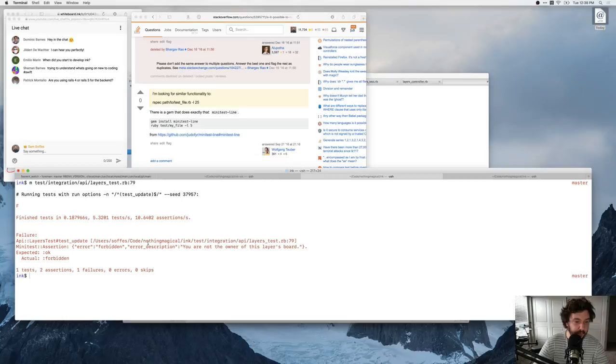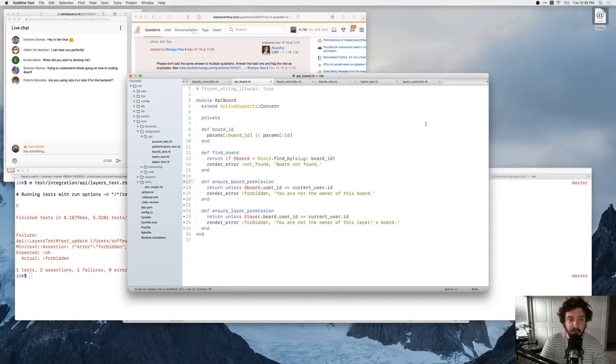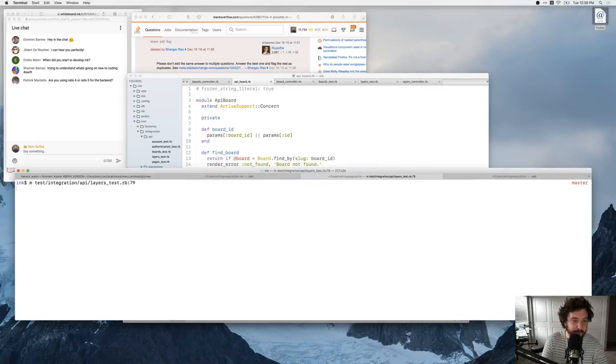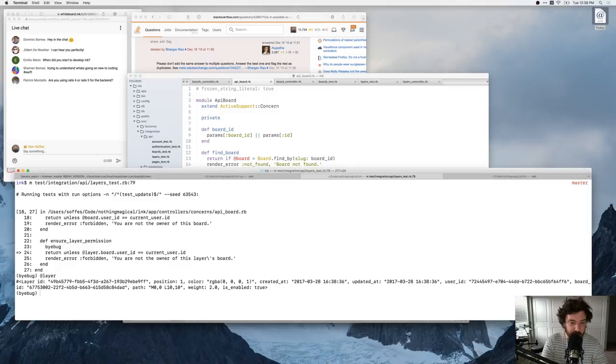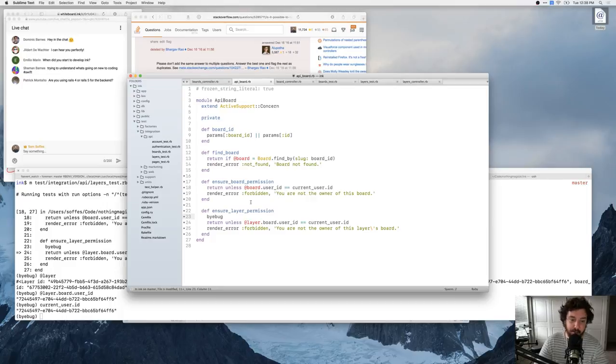Cool. So let's fix this test. Great. So now byebug's a little better because you can filter to just knowing it'll get called once, and you can understand your state a little easier instead of trying to inspect what happened. Okay, so what is layer here? Okay, do we have layer.board.user ID? Do we have current user.id? Those are the same. Oh, I'm an idiot.